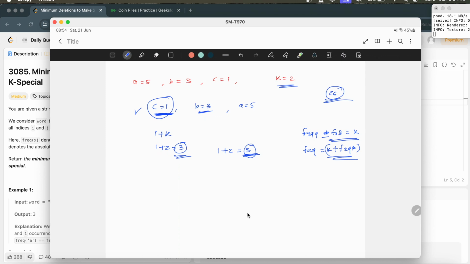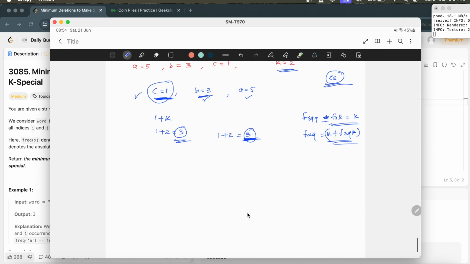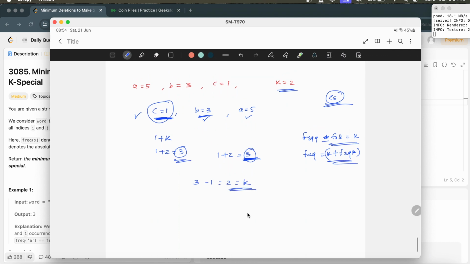So if I consider 3 and we keep on checking in this array where this value 3 is, or less than 3 is what we are getting. Let us suppose b's frequency is 3. 3 minus c, which is 1, is actually equal to 2, which is equal to k. Okay, so this is acceptable.